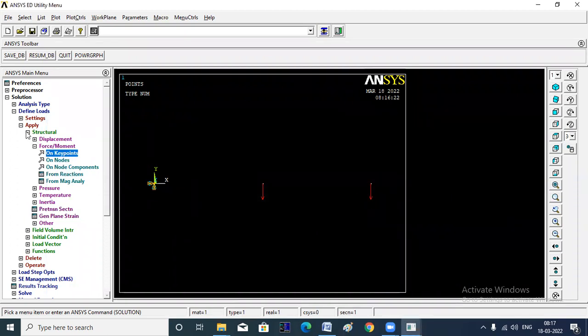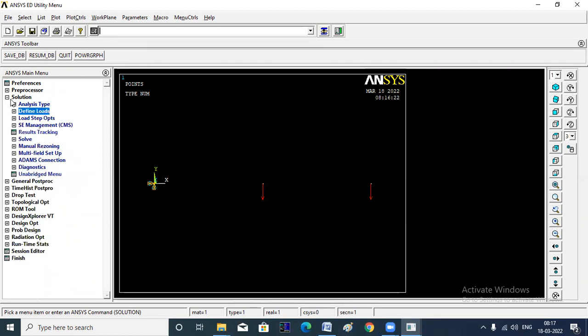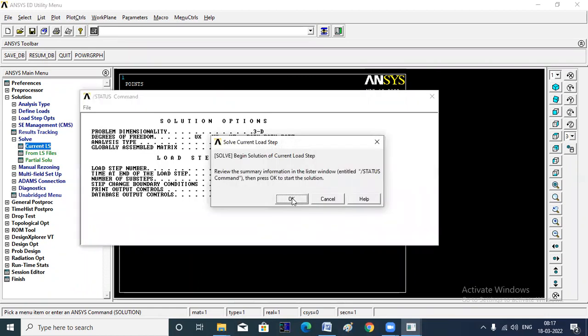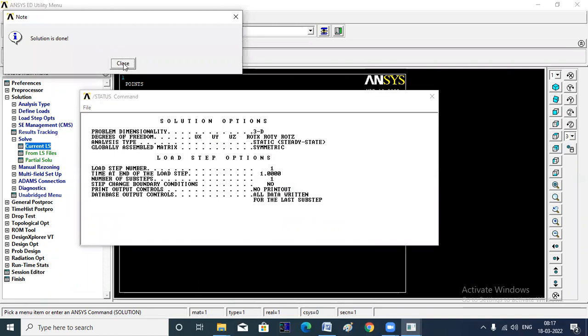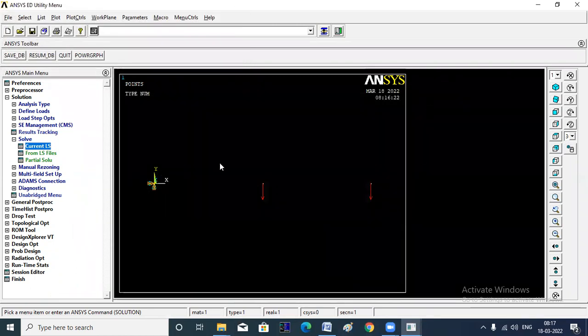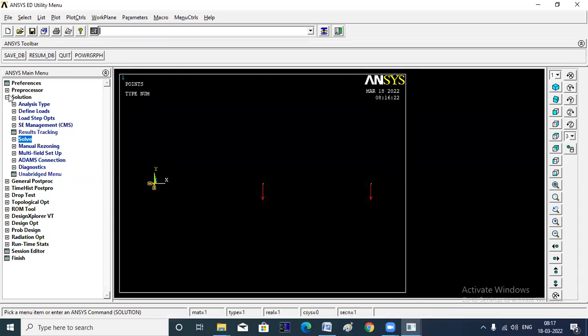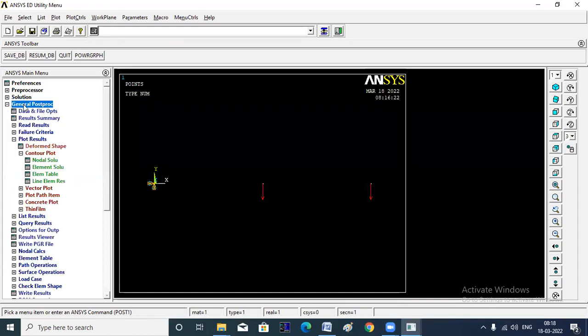Okay. Now directly solve the problem. So go to this option that is solve and say current LS. Say OK. Solution is done. Okay. So you have solved now. Now go to general post processor.